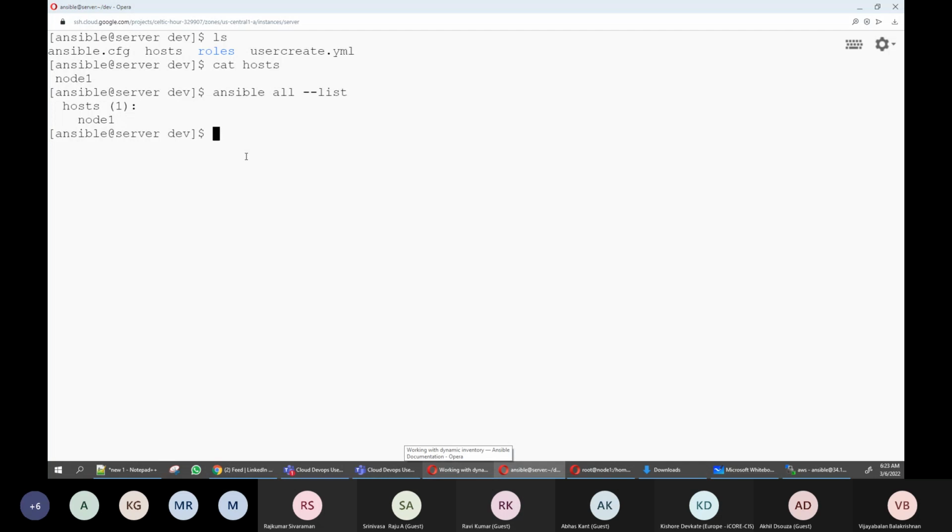Vijay, just one clarification on Jinja. We are using Jinja2 for templating, so we understood that. But all our Ansible files we are using .yml, right? Why in Jinja2 are we using .j2? Any specific reason? No, they defined it that way only.